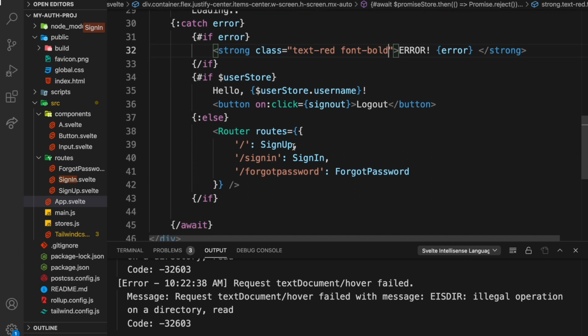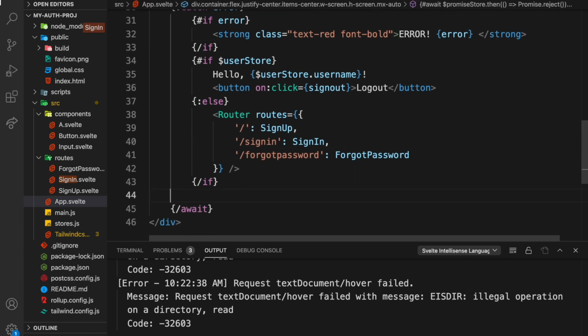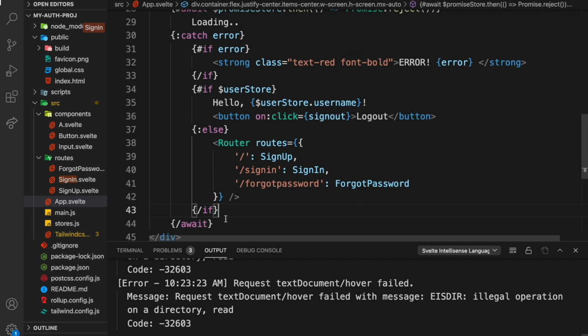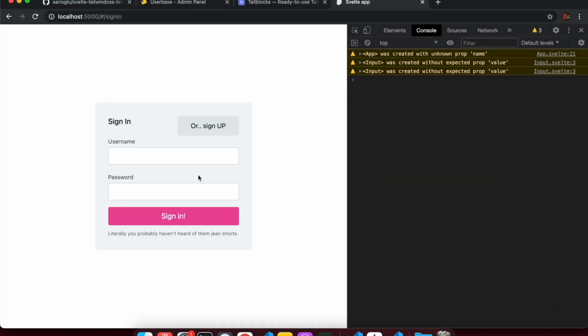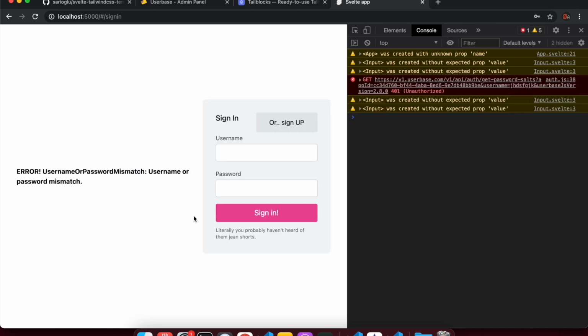Okay. We will try this. Okay, so the reason I want to do this is because if there's an error, I still want this to show up. I still want this router to show up, and the page that they're on, the form and everything. So let me see. If I log out, let's say I just put in garbage and I sign in. Error, username or password mismatch.